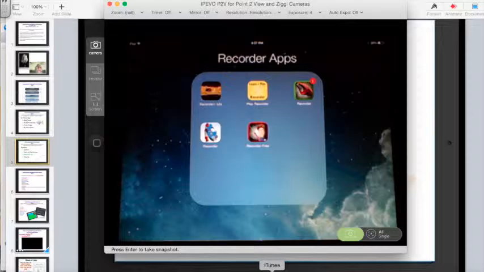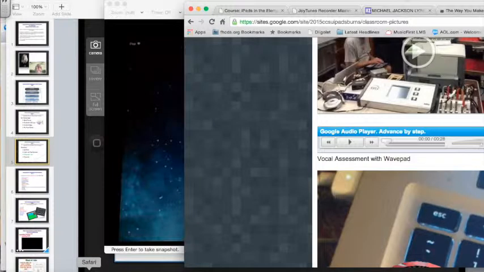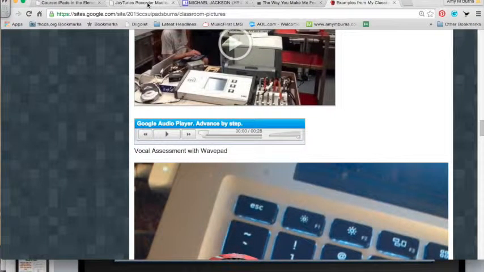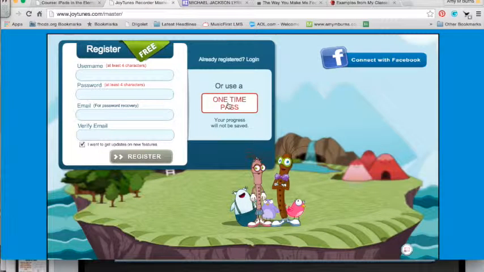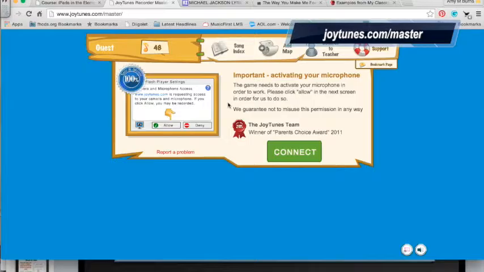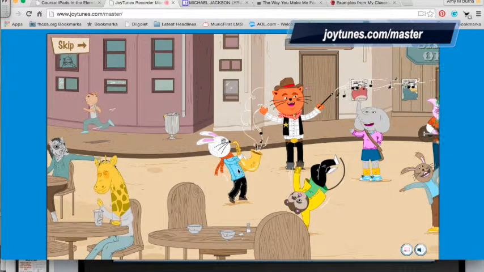Unfortunately, it left the iTunes store, and they're hoping to get it back onto the iTunes store. Since it left, they do have a website that you can use. It's joytunes.com/masterclass. Click the one-time pass and you don't even have to register. Your cookies will remember everything you did. You do need to use your microphone, so click connect and then click allow.